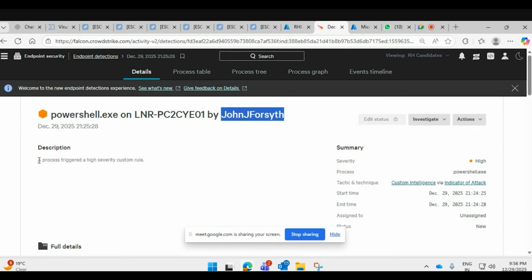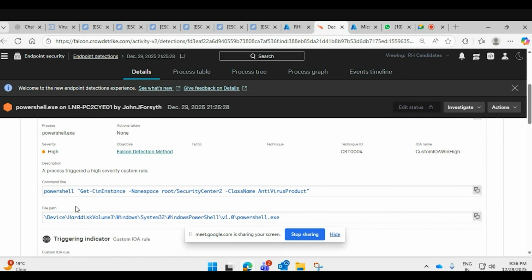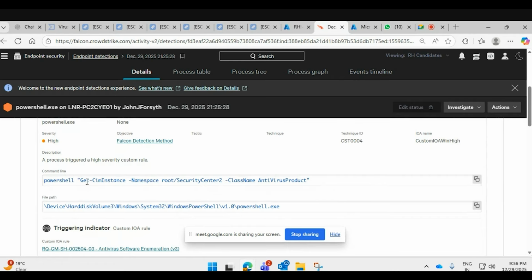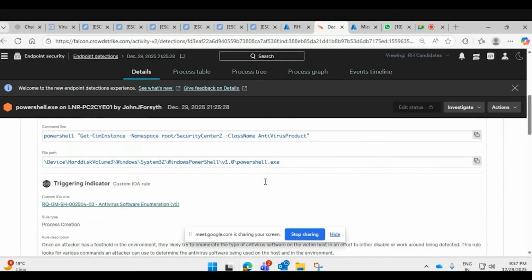As you can see in the description, a process triggered a high severity custom rule. On checking further, this is a PowerShell related script that is being executed. Now, what exactly is the PowerShell script executed on this machine? This was the command line, like PowerShell Get-CimInstance namespace. So this is related to an antivirus product. As an L1 analyst, we have to investigate what exactly this is. We need to confirm with the user if we are not able to understand this.